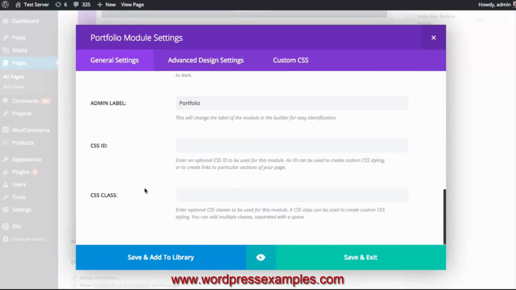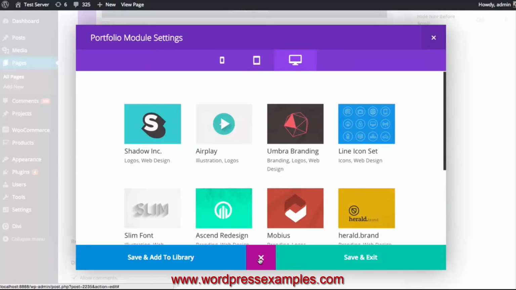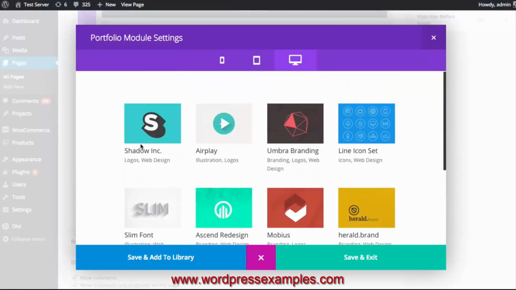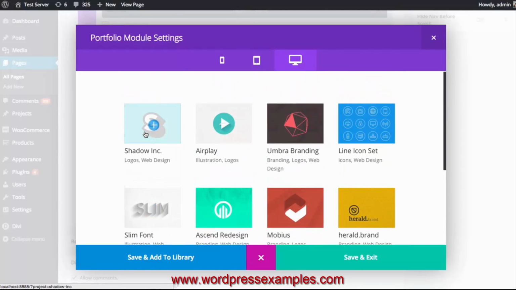Now, at any time during the module configuration process, you can get a preview of the module you're working on by clicking the preview icon here. And that's going to render the module inside of its parent section. And so as you see, we have the portfolio module here, displaying 10 projects in grid format.